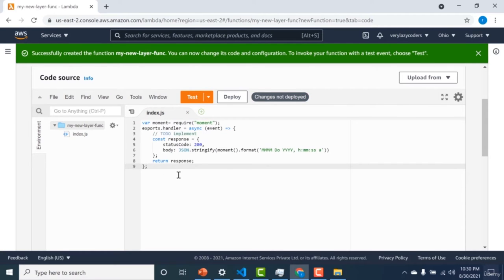And here the only difference is that this particular moment library is basically within the OPT folder. So I need to give the path for the OPT folder. And it's within this particular path that my library will be stored. So I will just save this. And that's the only change that I need to make. Currently I have not uploaded any library in my folder. So this particular moment library will be accessed from this particular path.